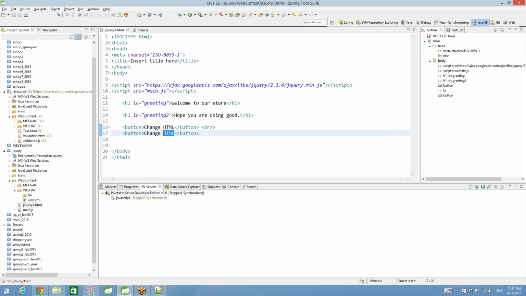So change HTML is one button. What is the other one? I'll say remove greeting. Okay. Let's say I have a second button, right? Now, how do I differentiate between this one and this one? You can do it in a lot of ways, but one of the ways is using ID. Exactly.